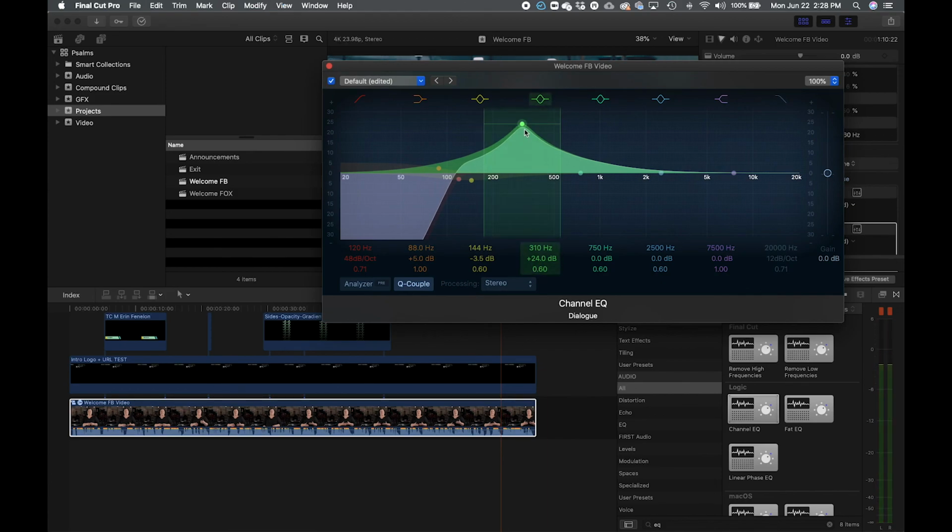Sounds like right about there. So what I'm going to do is I take no less than 5 dB out. So let's go ahead and take this out.